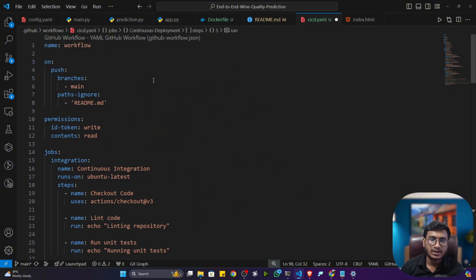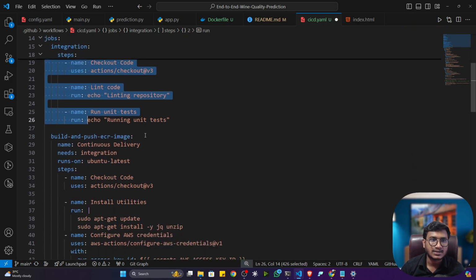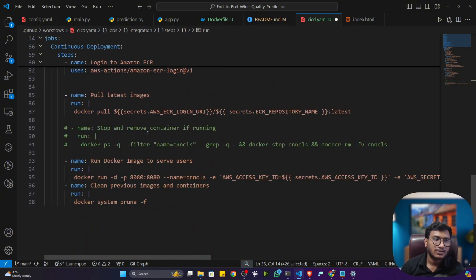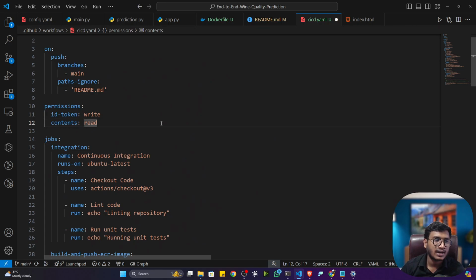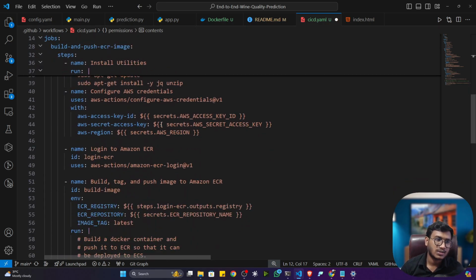Now you can ask me where I got this command. Just simply search on the internet how to do the CI/CD deployment with GitHub Actions AWS. You will get this cicd.yaml file from the GitHub site, and you can copy-paste the same thing and do some modification. So I did some modification here, and the rest of the things I kept the same.